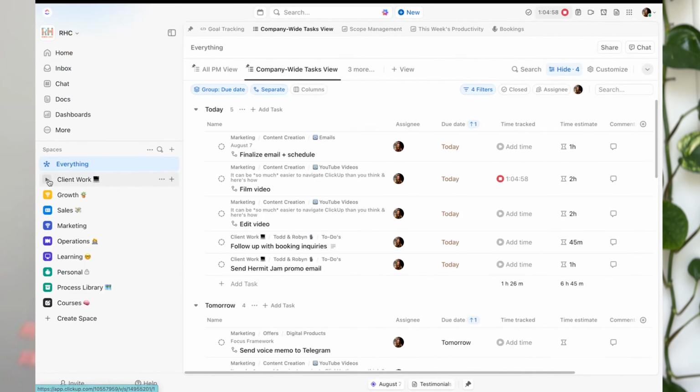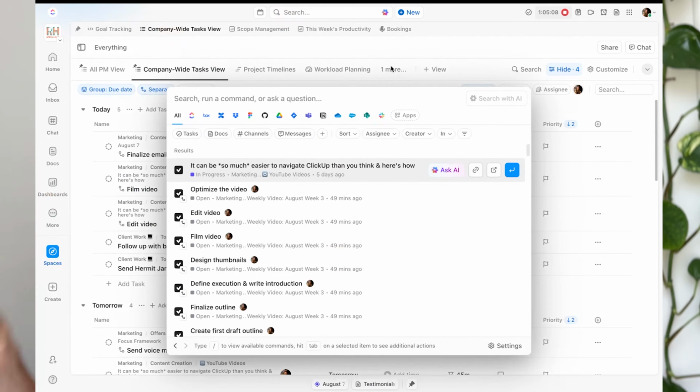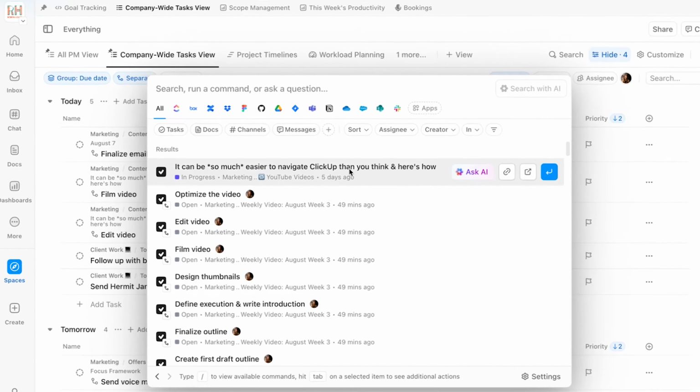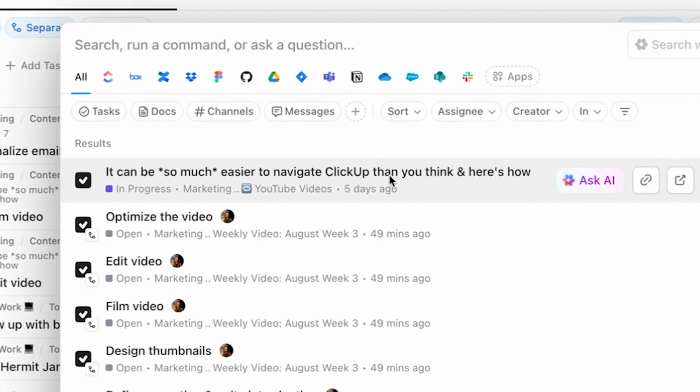However, that is really inefficient, and you can save a lot of time by quickly going to your search bar. And once you click inside of it, it will automatically open up all of the results of the most recent tasks and docs that you were working inside of. So right away, I can see the task that I was working on and wanted to get back to without having to search for anything.